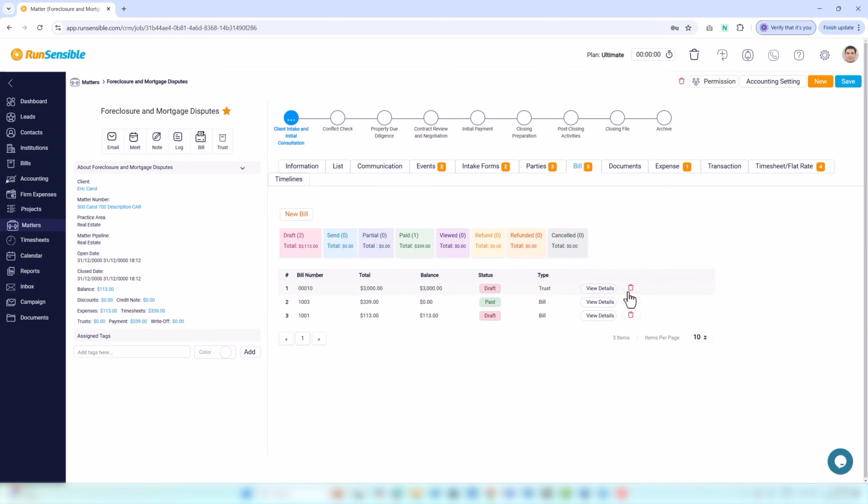The second button is the Trash button, which allows you to delete the record entirely. If a bill or trust fund entry is no longer needed or was created in error, you can use this button to remove it from the system.